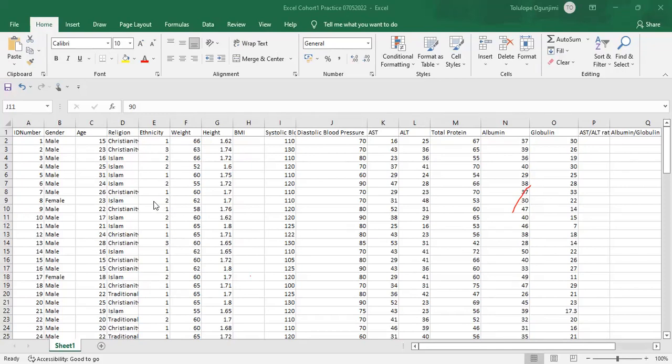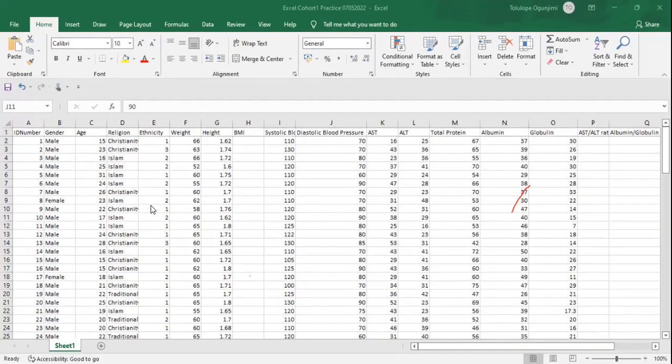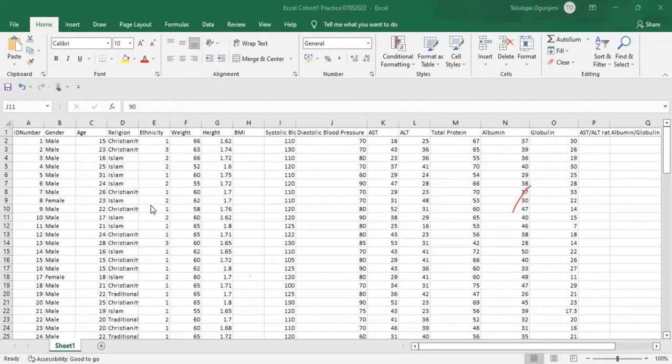This thing works better for people that have large data to enter, data with many variables. Let's assume you have a 500 questionnaire and about 100 variables, and some of those variables are not continuous variables. What I mean by continuous is not like weight, 66, 63, 60, and what have you. But let's assume they are like male, female, male, female, or Christianity, Islam, traditional.